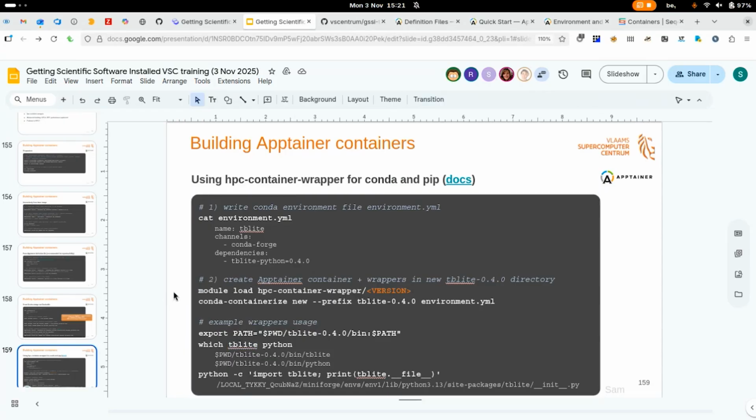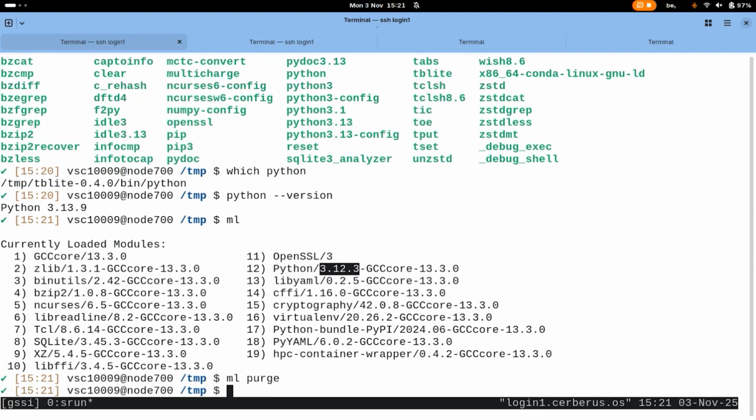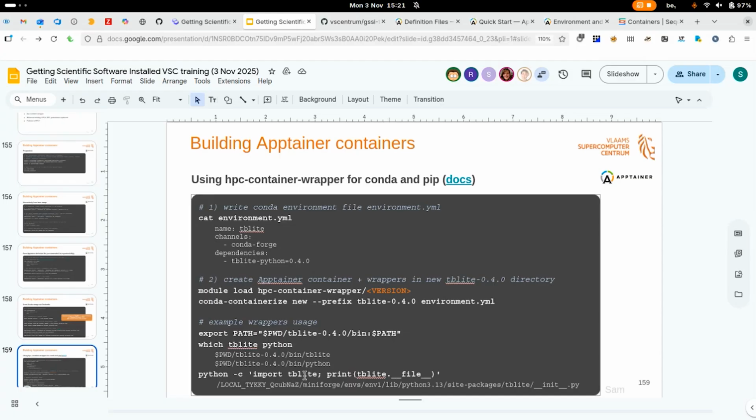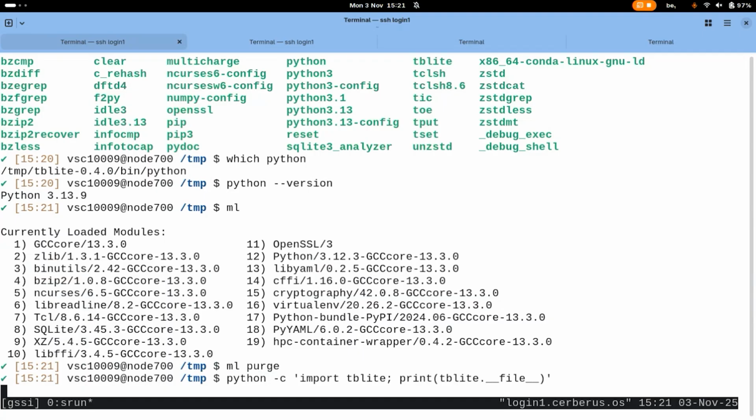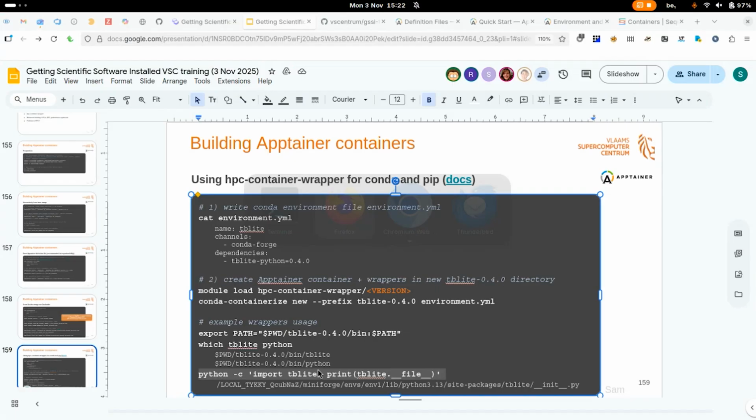Now, of course, it's better to do ml purge first to avoid that there's any conflicts between the modules and your container. And then we can just run this like this. You can see here the full path to our tblite Python bindings. You can see that the path is starting with local underscore Tiki. So Tiki was the original name of the container wrapper project.